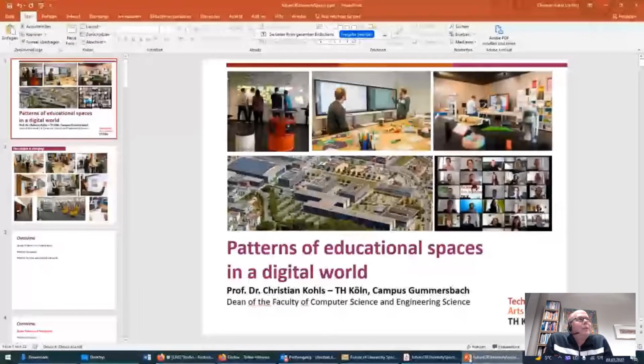So actually, when I talk about the campus, I'm thinking about the physical presence here being on site, but how we can connect that seamlessly with the digital world. And you will see that in a lot of slides.